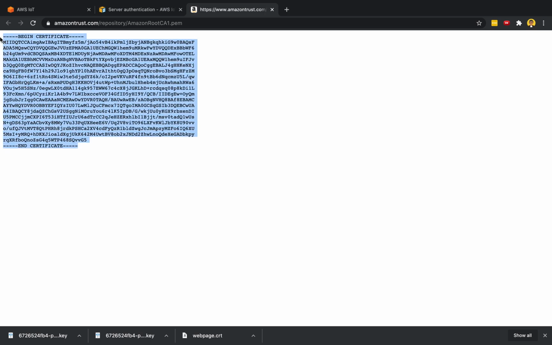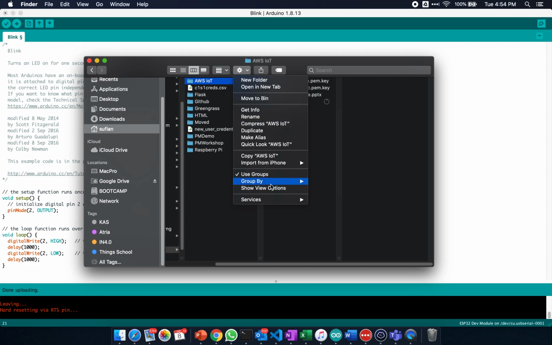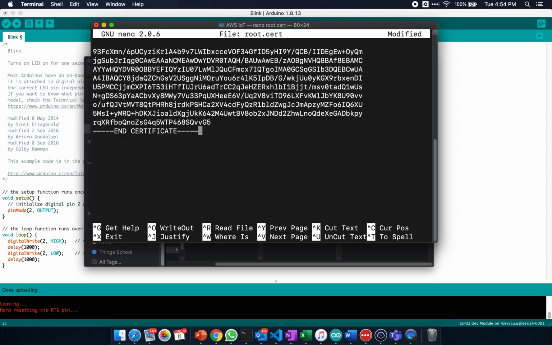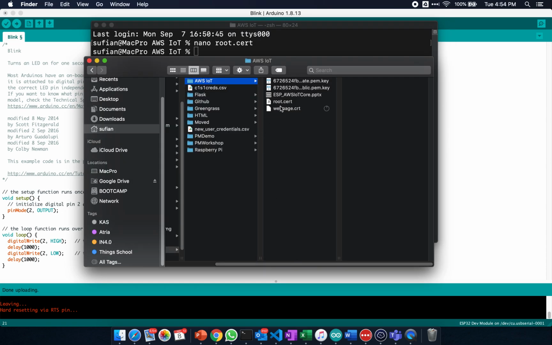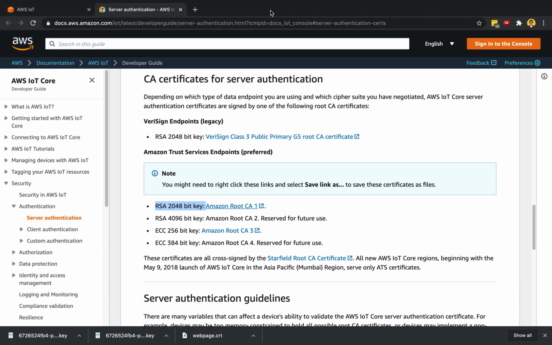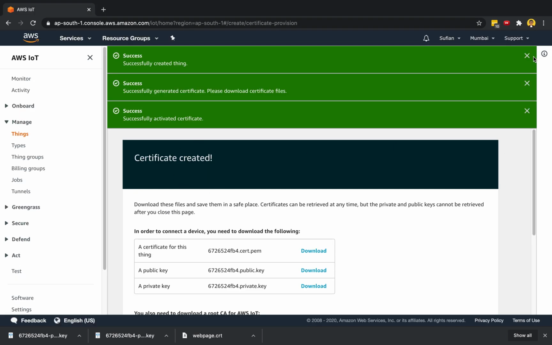So I will just copy this, create a terminal window there, and then I'll say root.cert. I will paste it there, and then I will save it. So I should have a new file called root.cert as well. I don't need this anymore, so I'll close this. I'll also click on activate, so the device gets activated.